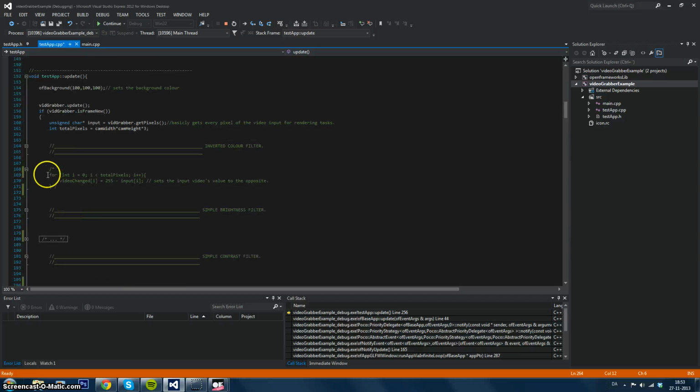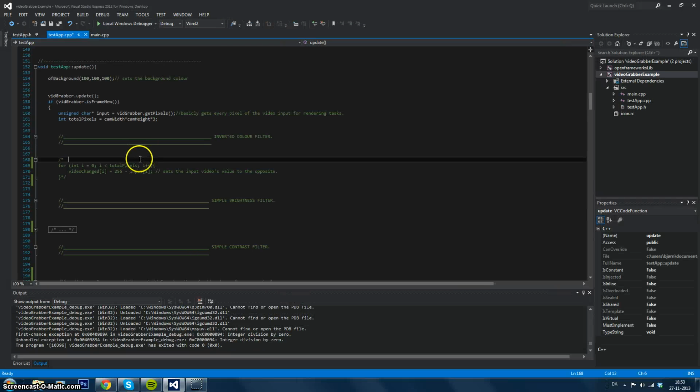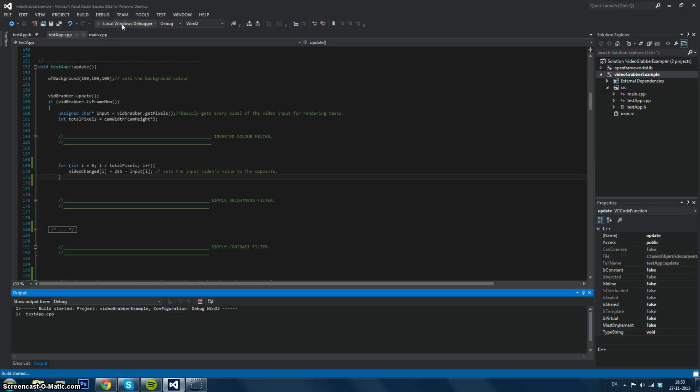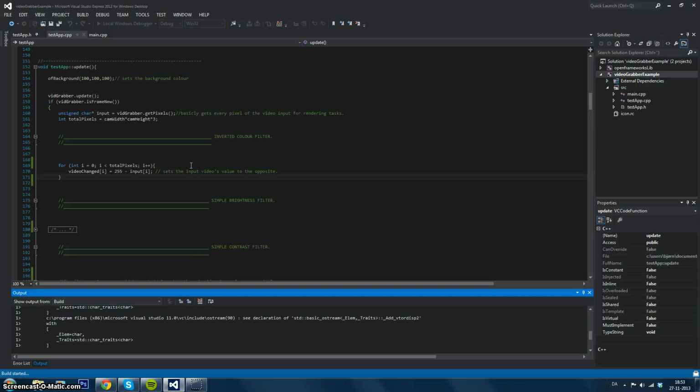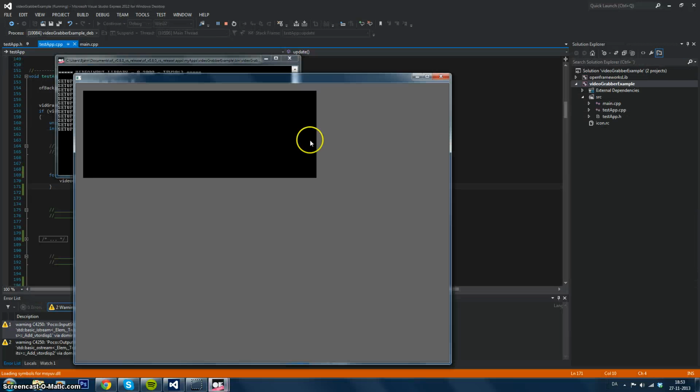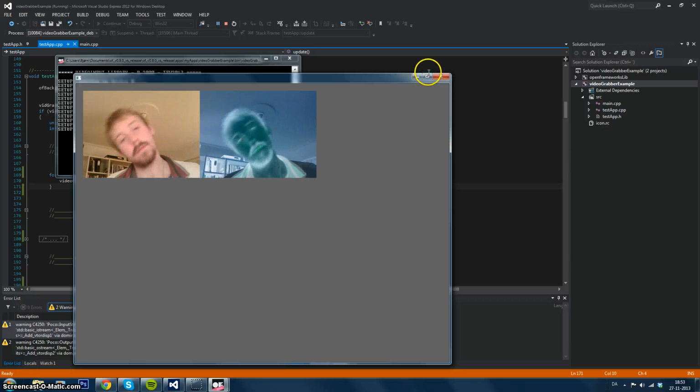But yeah, from the beginning we have our inverted color. What it basically does is, after we call on every pixel from our video feed, we simply take that input and subtract it from the maximum value of any given color, and simply set the input video's value to the opposite. And as such, we get this scary looking image.